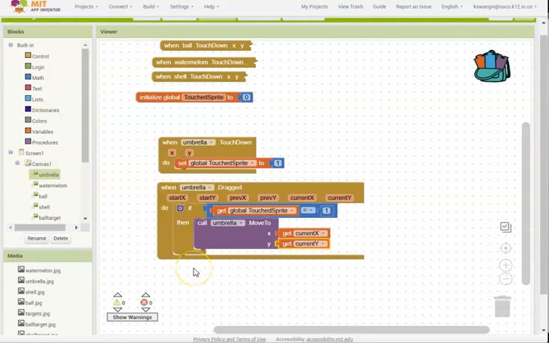Now, if I test this on my tablet right now, I should be able to drag my umbrella around the screen. It stops wherever I let go of it. It doesn't actually attach to my target yet, but I can move it around the screen. And it's the only one I can move around the screen at the moment. Okay.